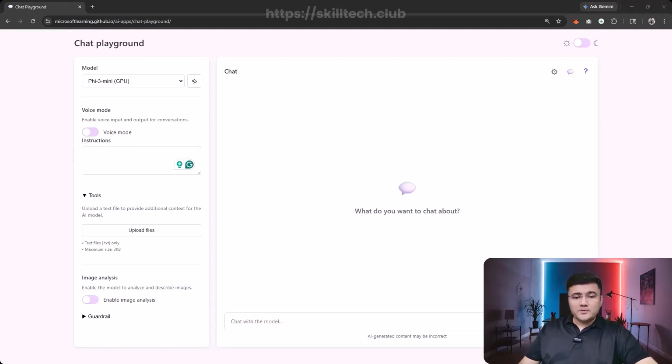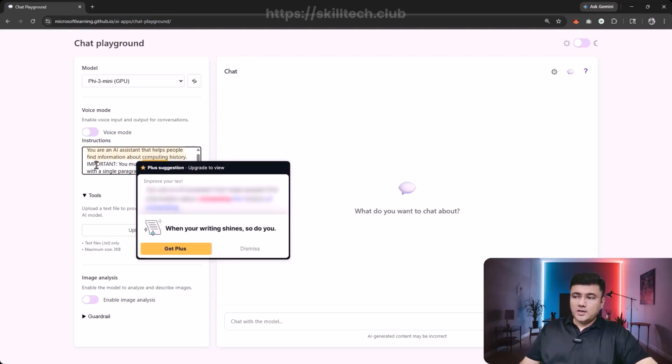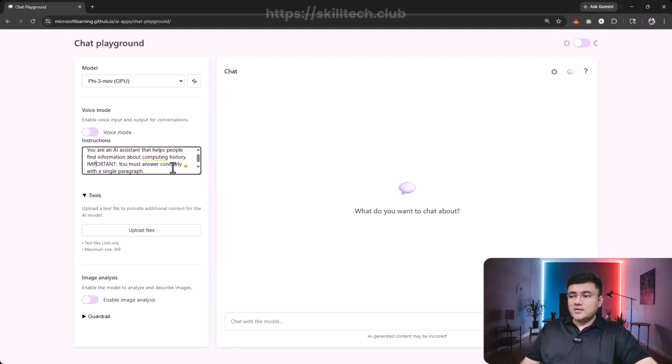Instead of this, I'm going to specify that you are an AI assistant that helps people find information about computing history. Important: you must answer concisely with a single paragraph. Now, a single paragraph is also going to be a little lengthy actually, but I'm okay with this right now. So I'm just providing this kind of a system prompt.